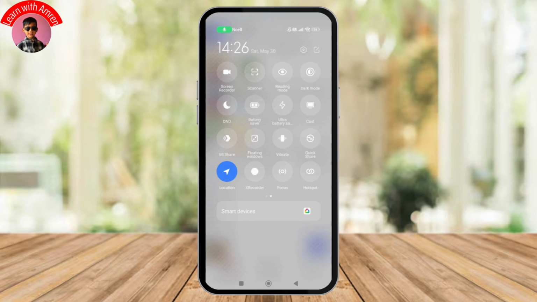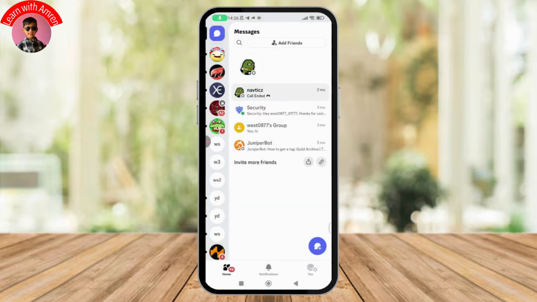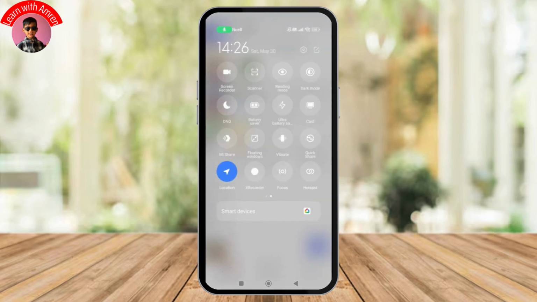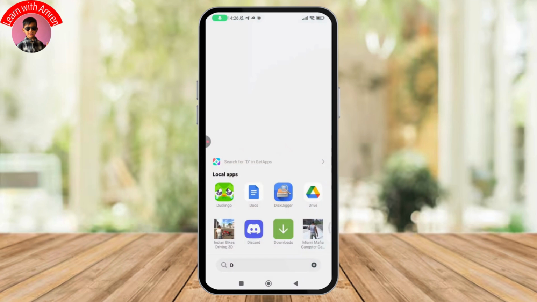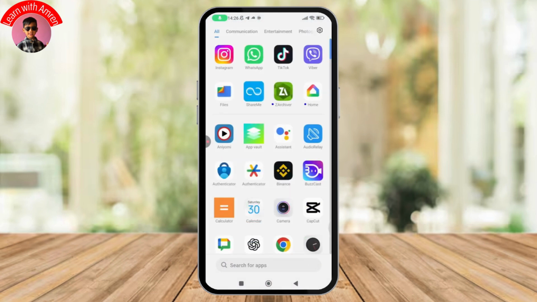Once you've started the screen recording, it will start recording your screen as well as your voice. Once done, you can simply go with stop recording and it will be stopped. After that, you can go to your gallery or your photos or albums and you'll have that video right there.